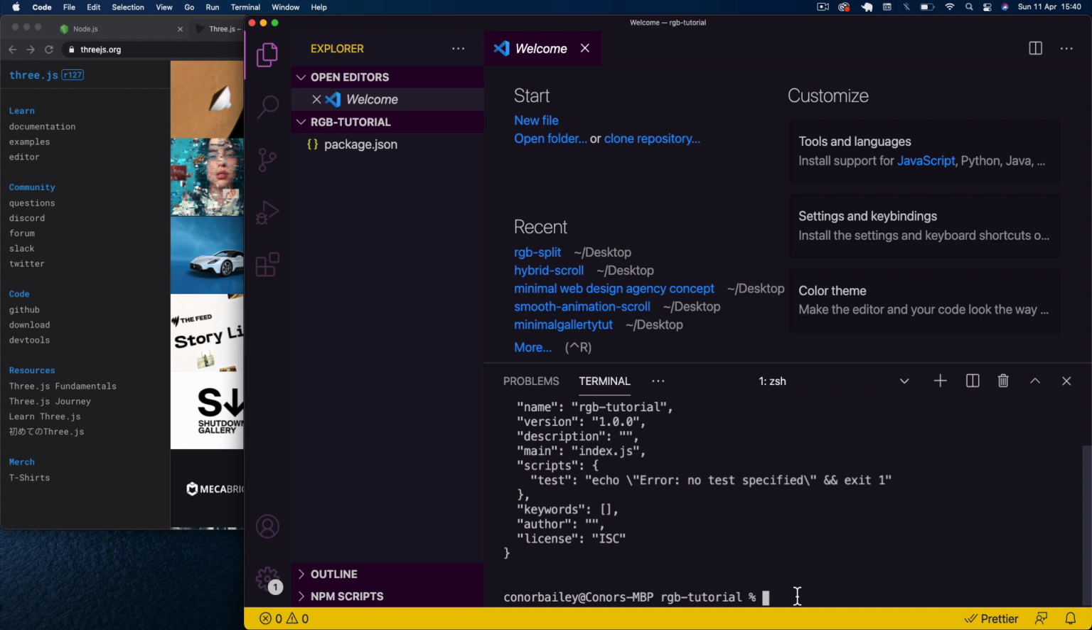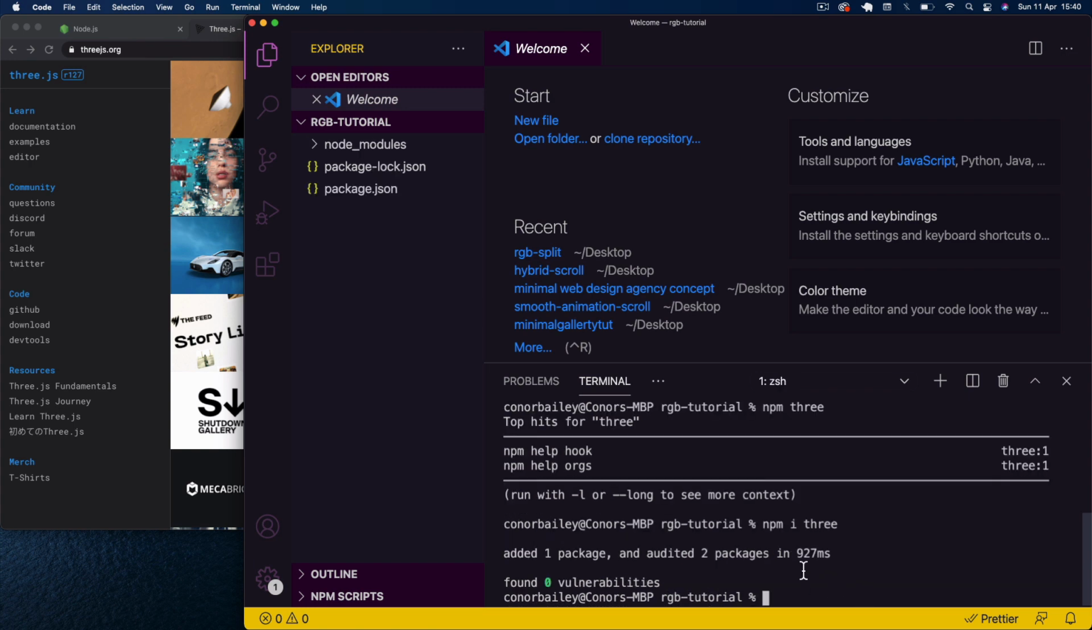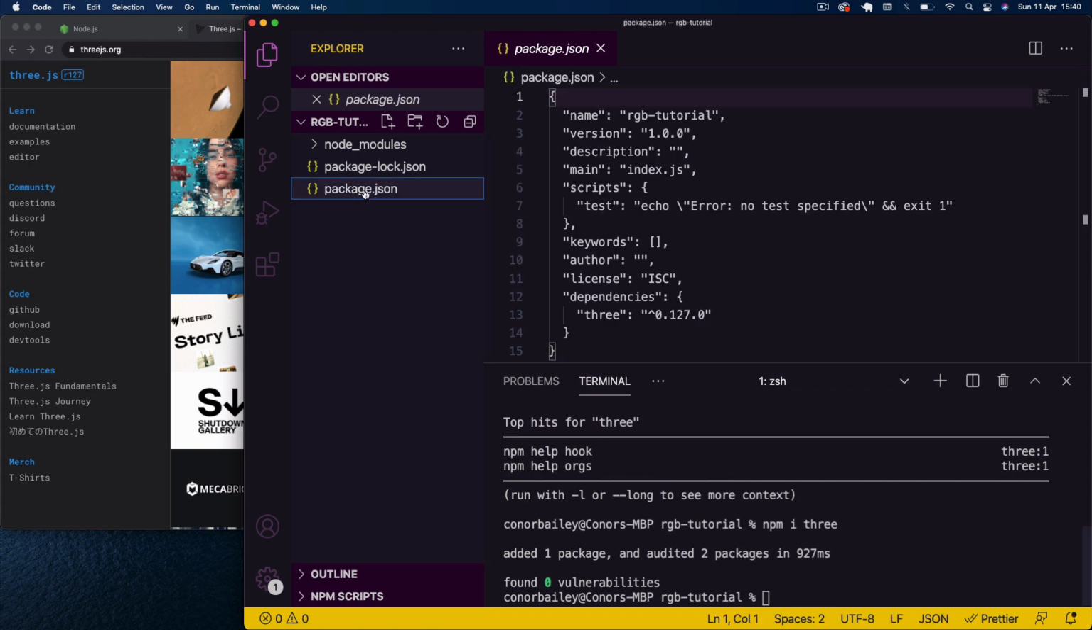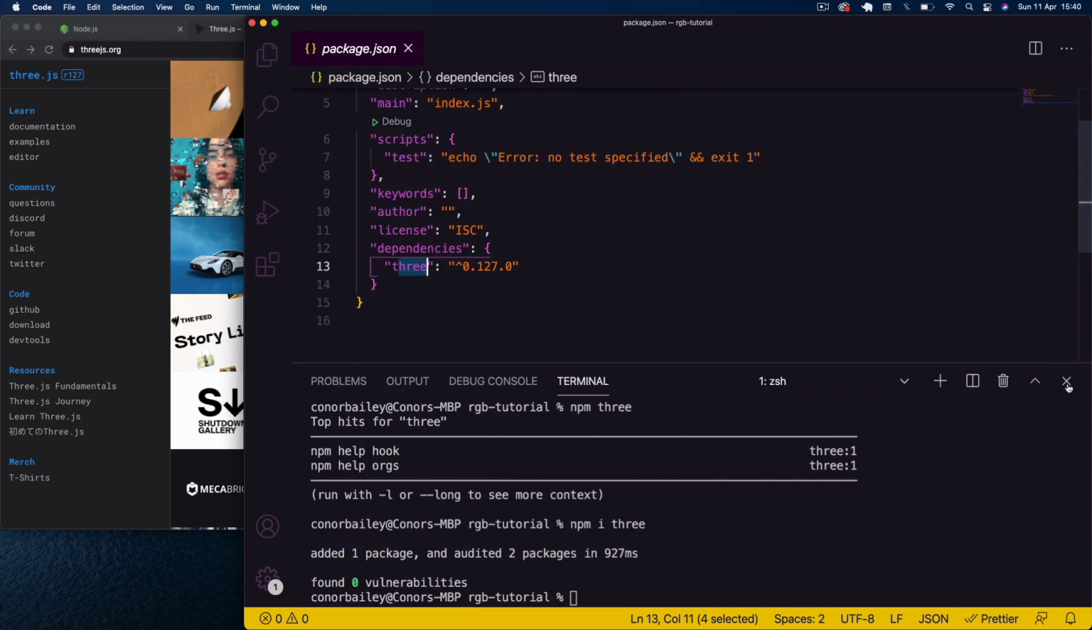And then the one dependency we're going to need for this project is, as I said, Three.js. So we can just type in here npm install three, like so. So that should be npm install three, and that will install Three.js. Now if we go to our package.json file, you'll see under our dependencies, three. That's our version there as well. So that's basically it for our installations.